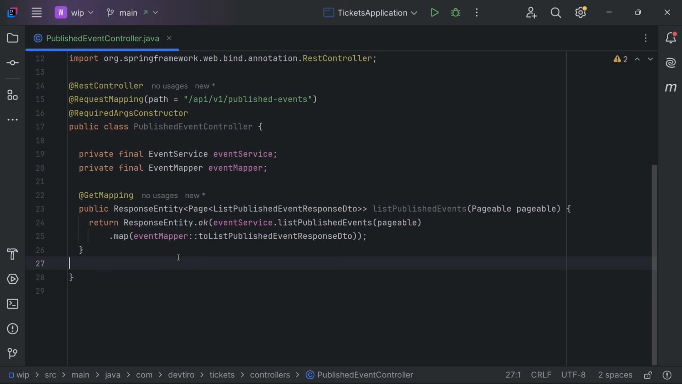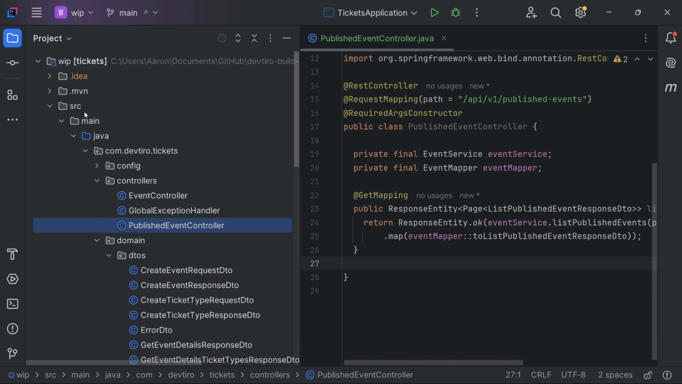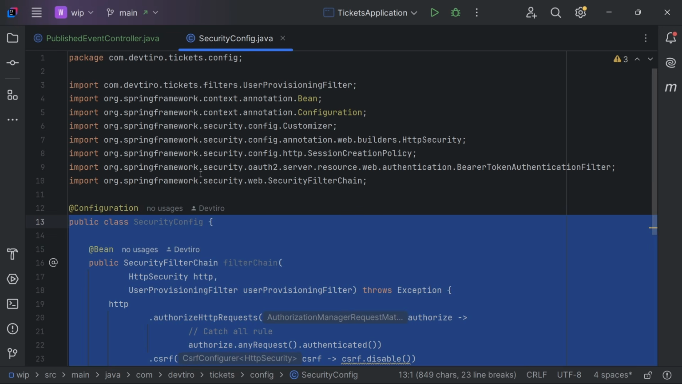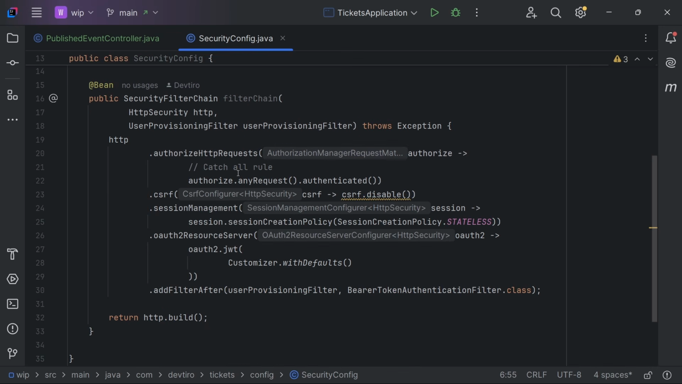At the moment, we're in that catch-all configuration in Spring Security, which will require us to provide an access token in order to hit this endpoint. So let's change that. If we go over to the config directory here, security config, and then we'll close project, we're looking for this block here. So we currently have a catch-all rule in there.